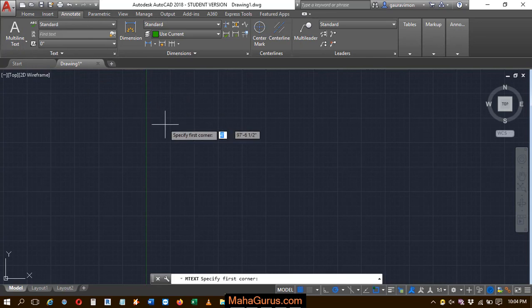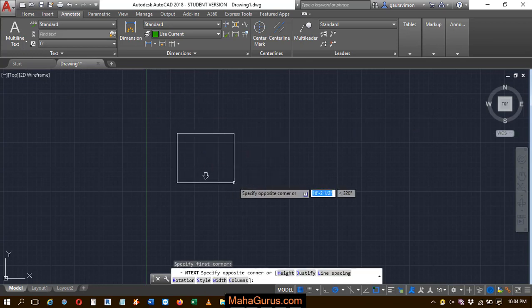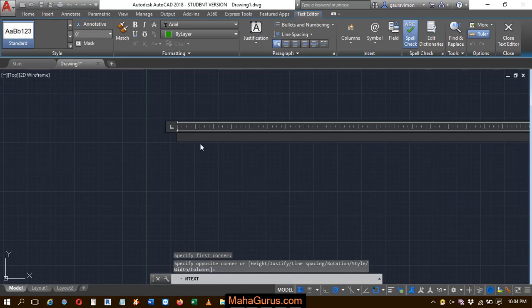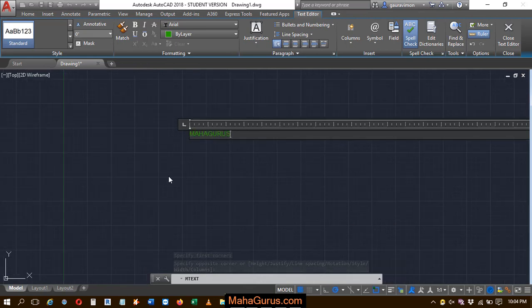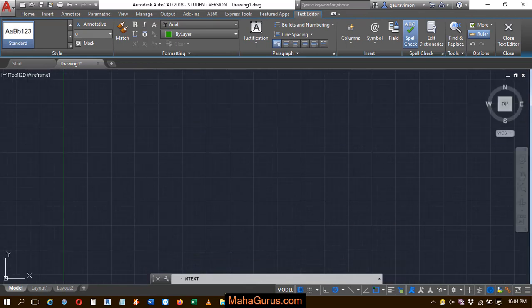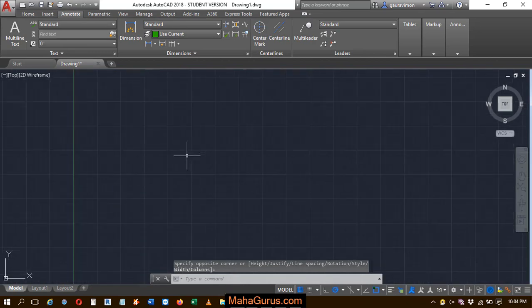Just after clicking, your command is activated, and now you have to select the area where you want to create the text. So I have to click on the screen and drag it, and now here you have to enter the text. Let's suppose I'm writing here. Just after writing, just click away from this box and this will be applied.